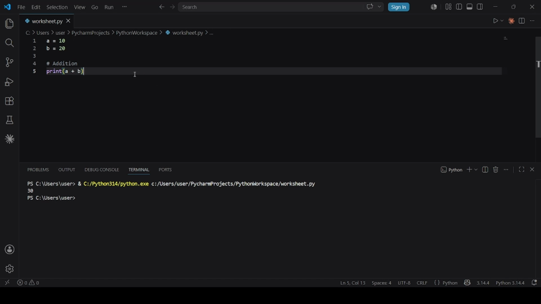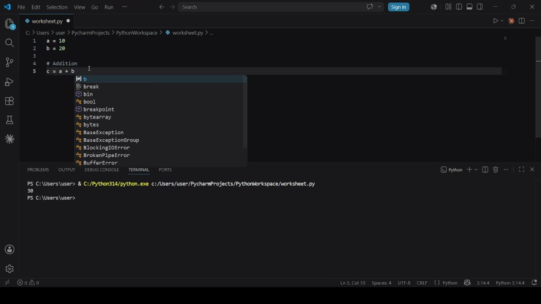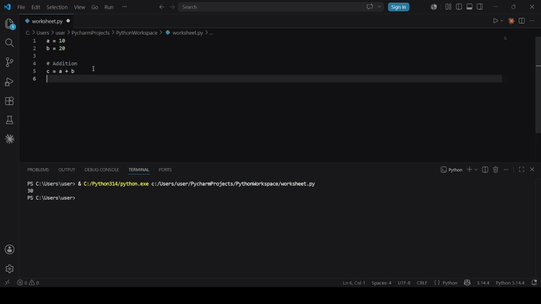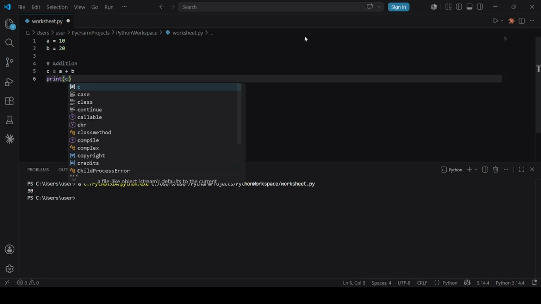Now let's say I don't want to display the information to the user. So there is another thing I can do. I can create a new variable c and do c equals a plus b. In this case, I've computed a plus b, and instead of displaying the value to the user, I stored the value in a new variable c. If I want to find the contents of c, I'm just going to say print c. So if I run this, I'm still going to get 30. Okay, that's it for addition.